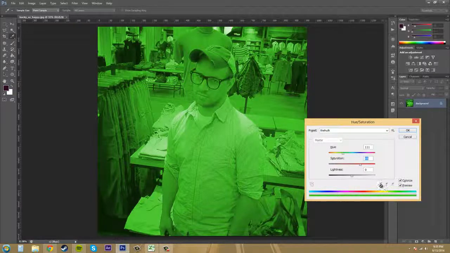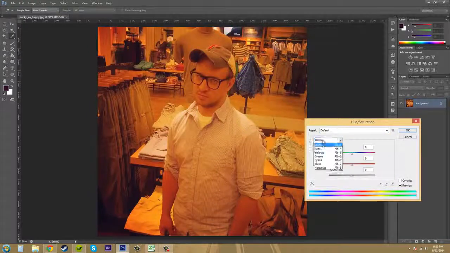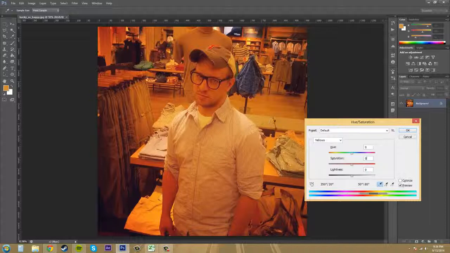We've got our eyedropper tools here that are grayed out now, but you can get to them. Let me go to default here. Let's go to something like reds, and now we can use our eyedropper tools here to basically select certain colors and things like that down here in the hues, and we can open them up and things like that.